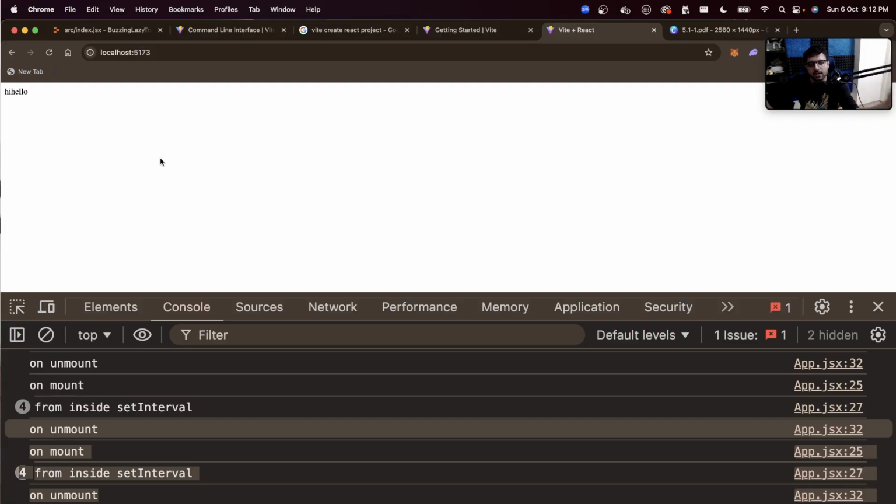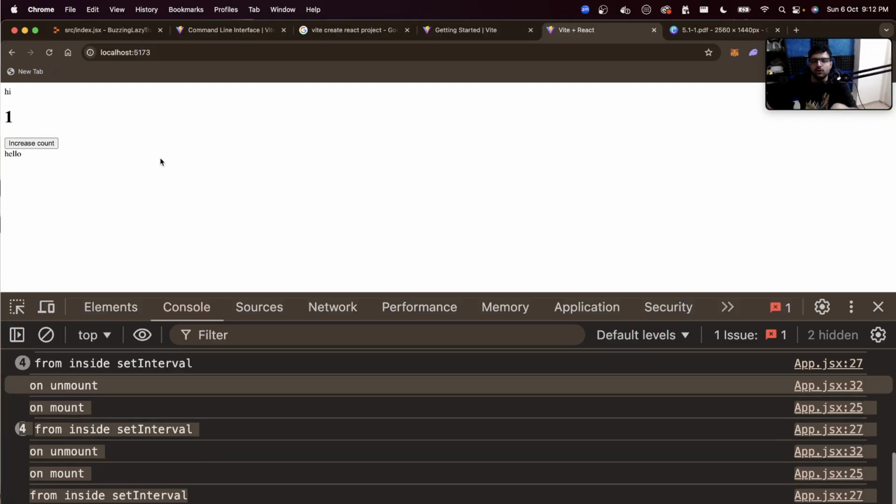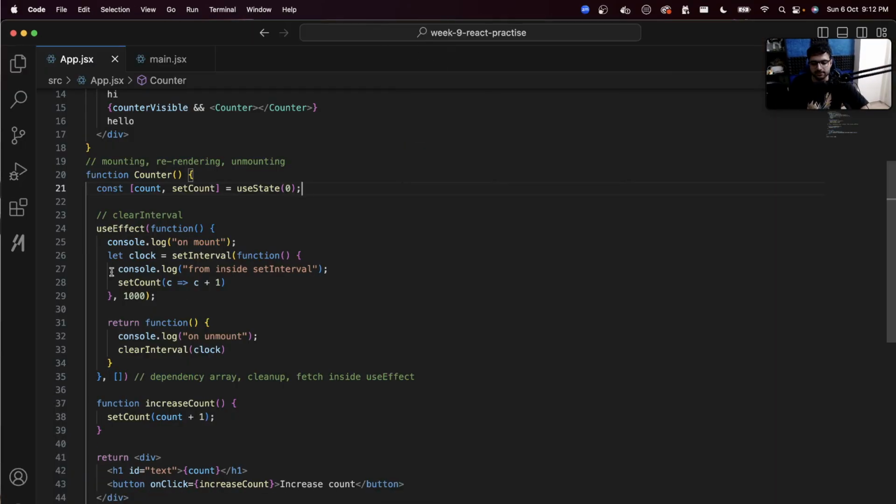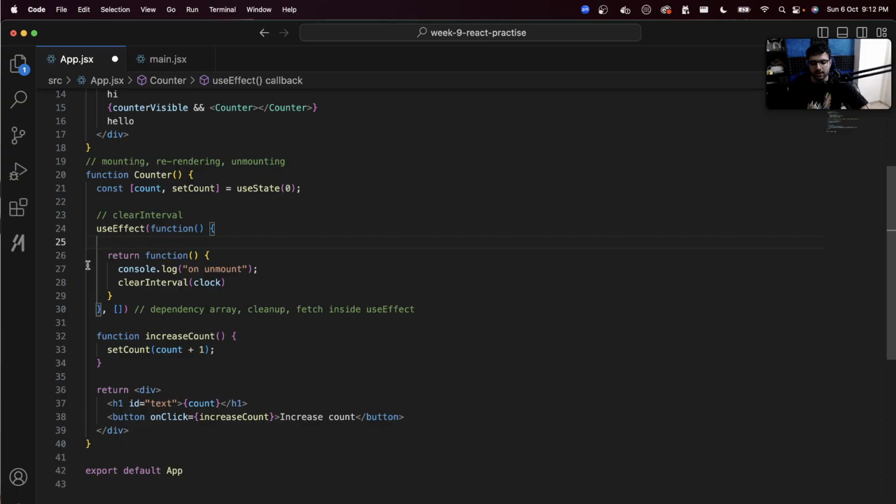Your clock will keep on running in the background. This is how you write logic for unmounting. Whenever you want some logic to run when a component unmounts, you write it like this. Inside the useEffect, you can simply return a function that does this.